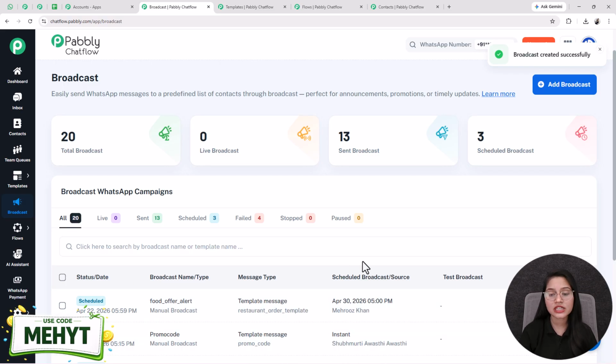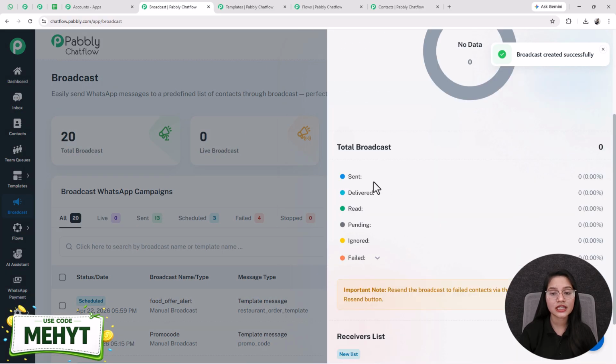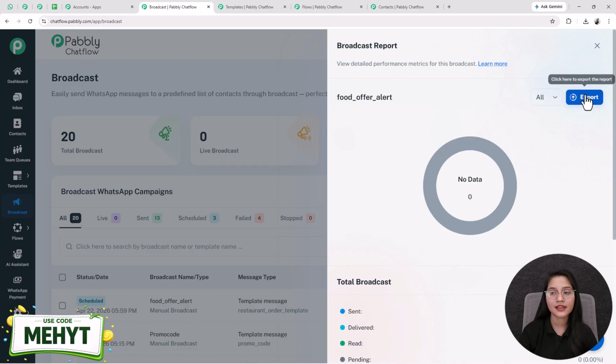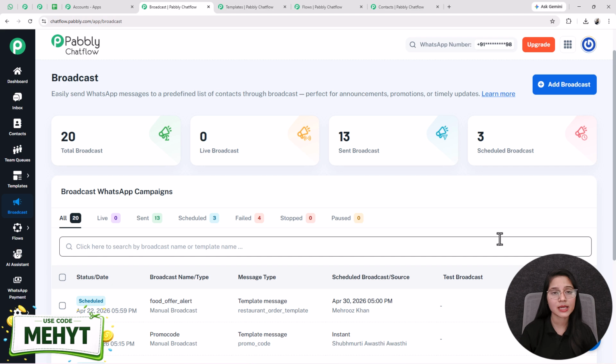You can also view the stats of your broadcast by clicking on this view stats button. Here you will see the status, that is sent, delivered, read, pending and ignored. You can also resend the broadcast to the failed contacts too, and export the report by clicking on this export button. So this is how easily you can do the setup of broadcast message by using Pabbly Chatflow.